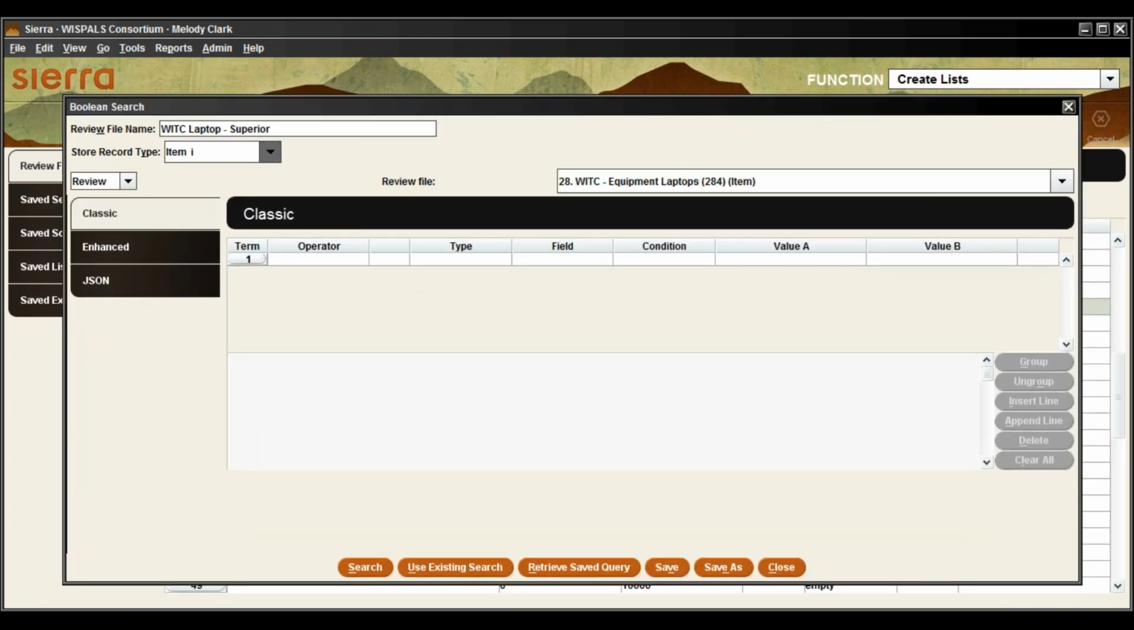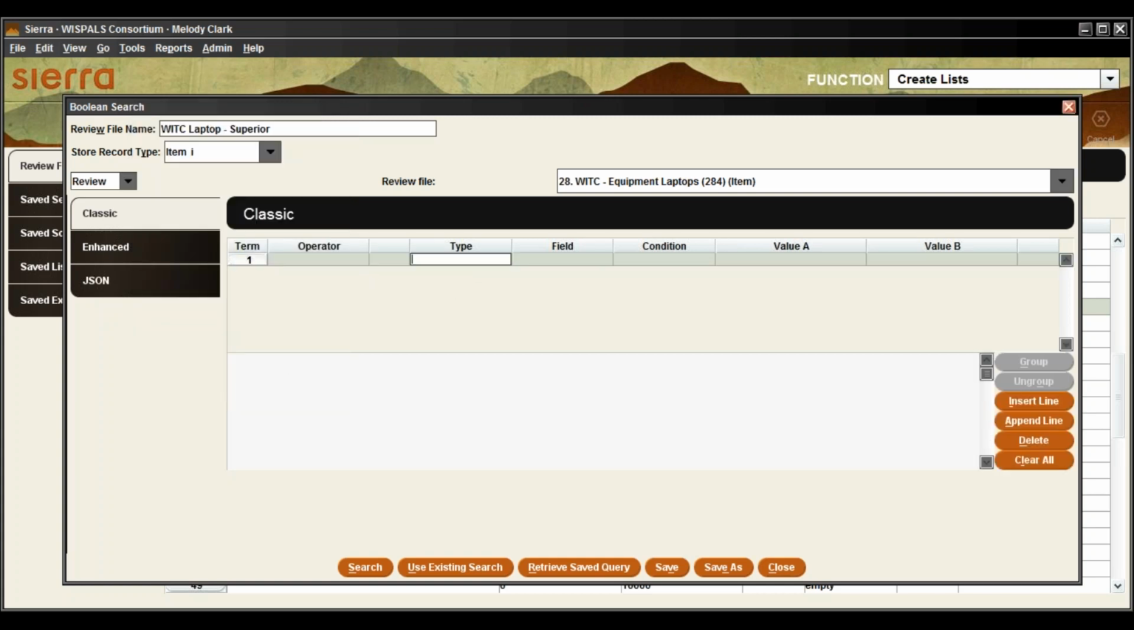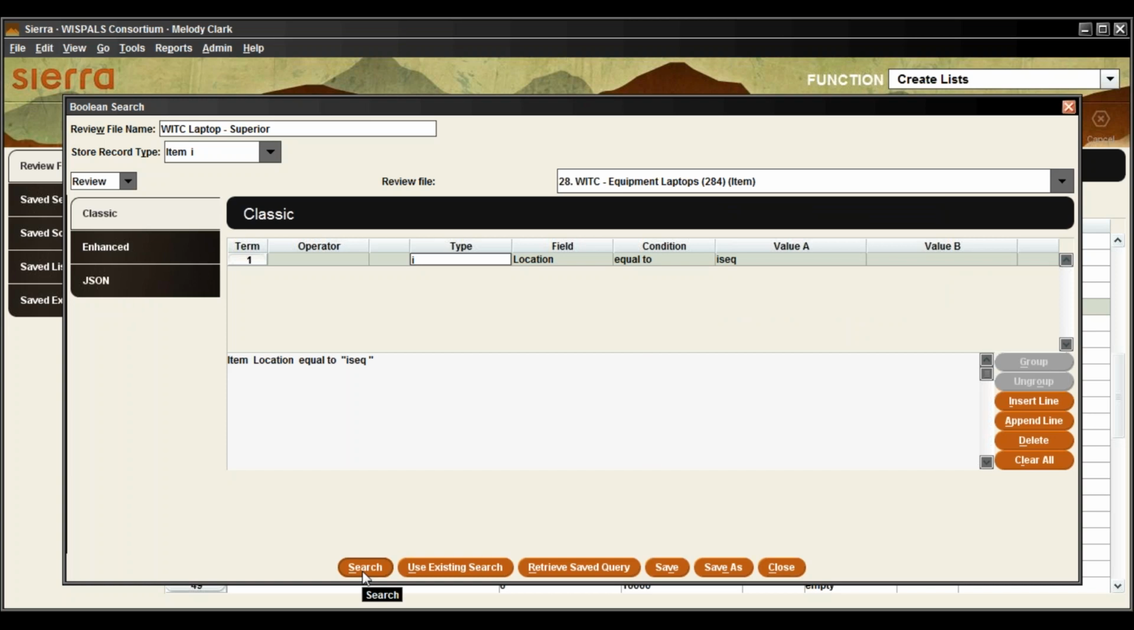Now we just want to pull out the Superior location code, so this ISEQ. We're looking at items and location code. We want it to equal that ISEQ, so we want all of those particular items. Now we're going to search. So we're just pulling these out from this list.